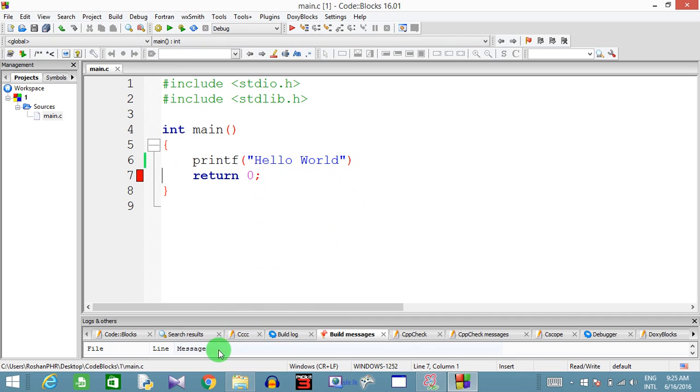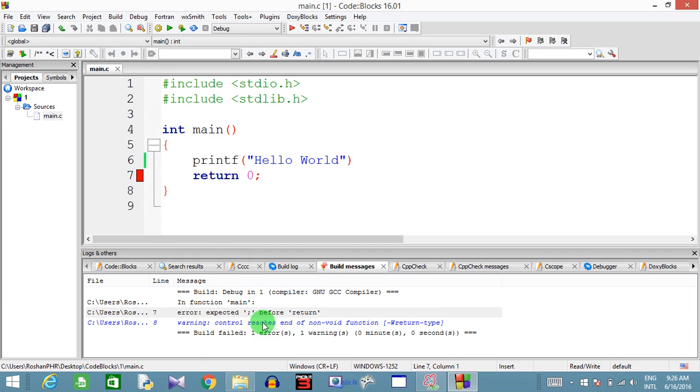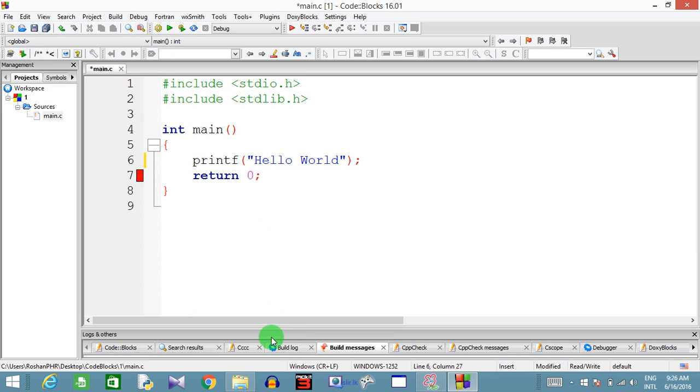Now you can see there is an error. What is the error? Expected semicolon before the return. Yes, before the return, it is expecting the semicolon, right? So anytime you have an error, the error message will show here. Let's compile it.